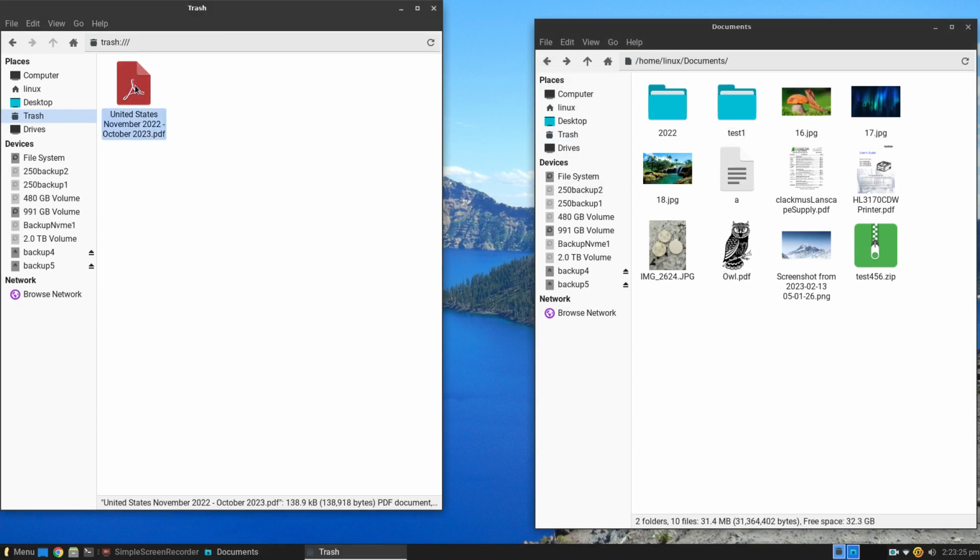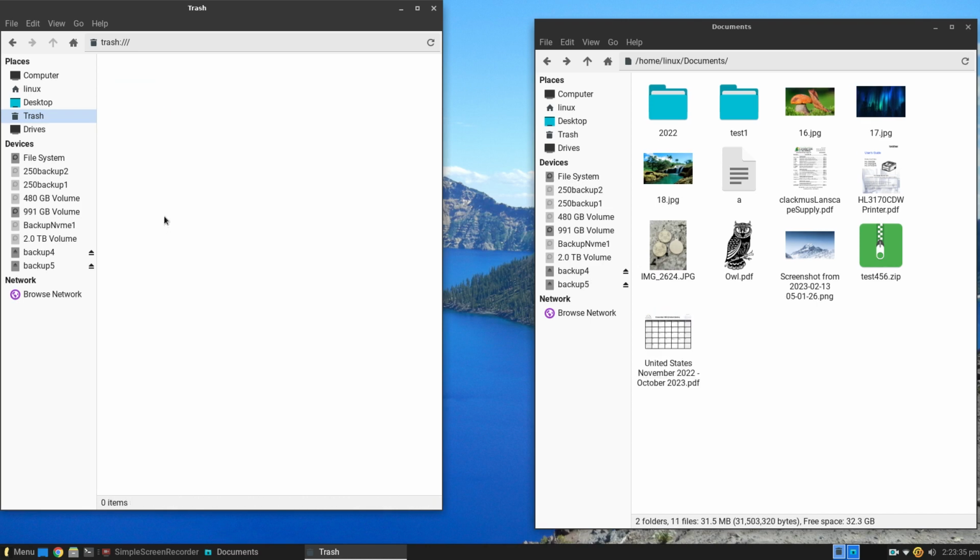So how do I do a restore? So select the item inside your trash can, right-click on it, and hit Restore. It sends it back to the location where it came from. So the system remembers where it deleted it from, and it'll put it back to where it deleted it from. So that's how you can do a quick restore.